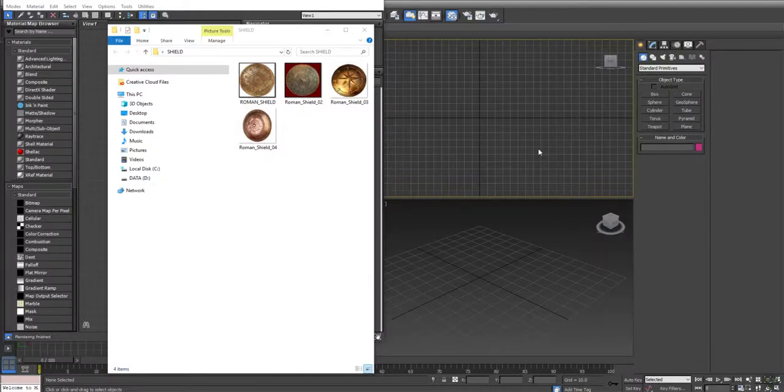In this tutorial, I'm going to show you how to build a high poly and a low poly model, because we're going to take our low poly model and render out our high poly detail into a set of textures to be used with the low poly.